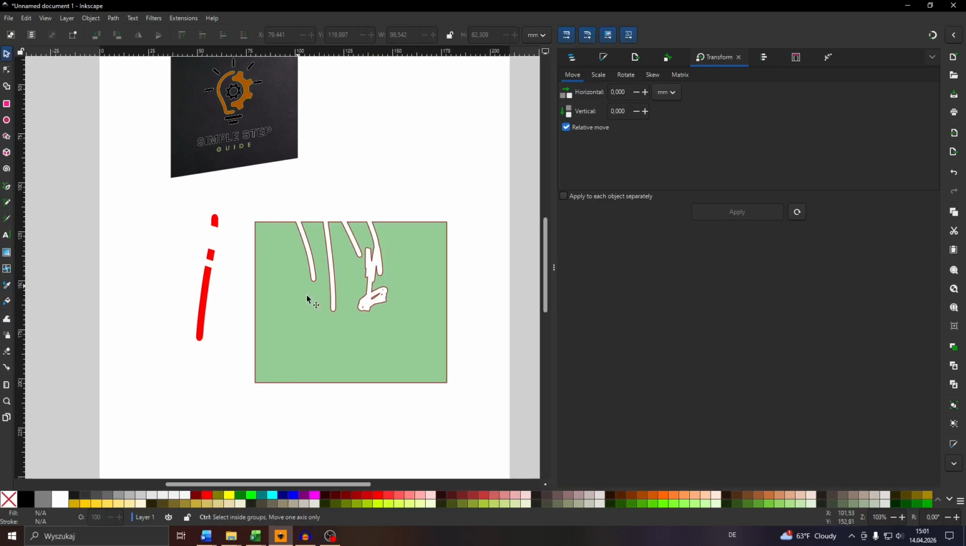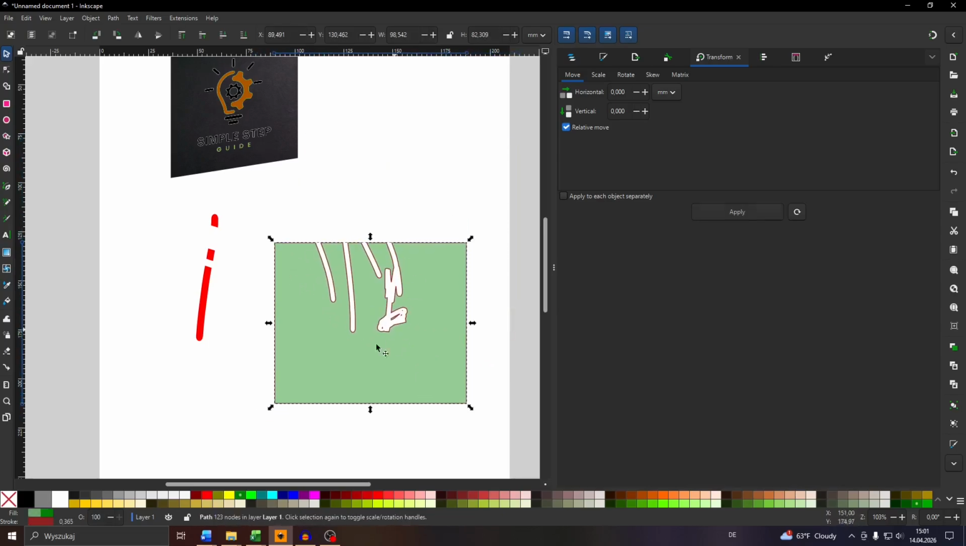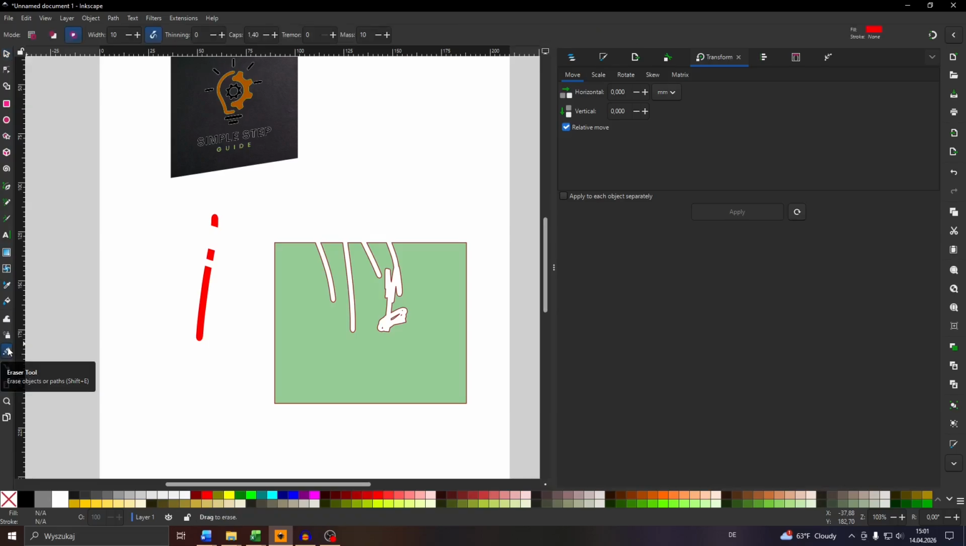So let me use that example document here, and as you can see there's that rectangle shape I created for another tutorial, and I removed some smaller parts of that rectangle using the eraser tool. You'll find the eraser tool here on the left hand side. You may also use the shortcut Shift E. That is going to allow you to remove objects or paths. So as you can see, if I left click into it, it will remove parts of that sort of an object or path here.